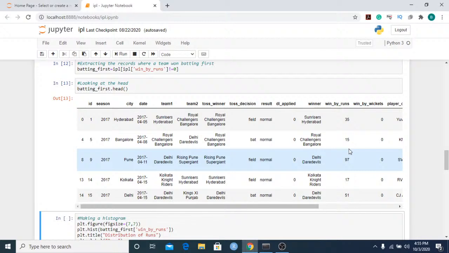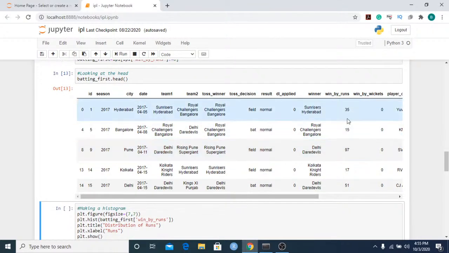Now I'd want to do something interesting again. I'd want to make a histogram for this column, the win by runs column. And since this is a numerical column, obviously I'll be making a histogram. Here you have to understand the difference between a histogram and a bar plot. Whenever you are dealing with numerical data or continuous numerical values, you will use a histogram. But if you want to visualize categorical data, then you'll make a bar plot. And since this is a continuous numerical column, we'll be making a histogram over here.